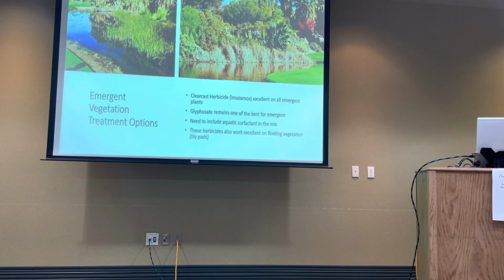Okay, so emergent vegetation treatment options. We have ClearCast, which is the Seed Pearl formulation of imazamox. This is excellent on all emergent applications. So on the top right, you can see what ClearCast will do to a patch of cattails. On the left is the same area, they're growing great. On the right, post-application, 1 month, they're all smoked.